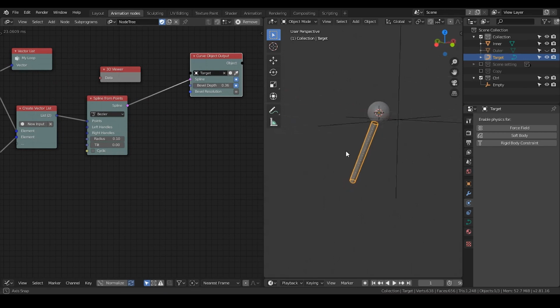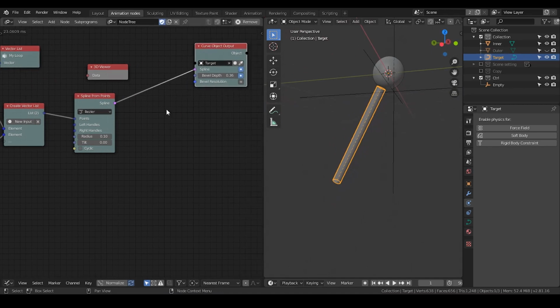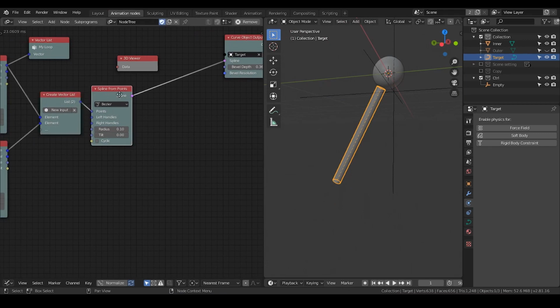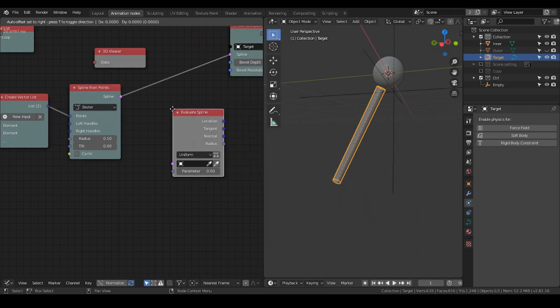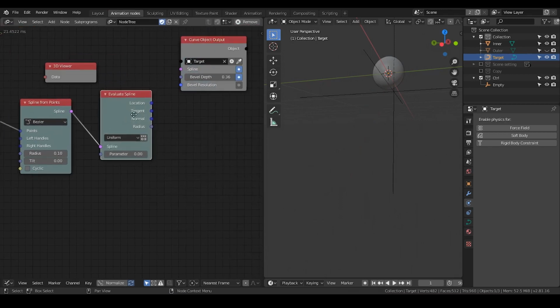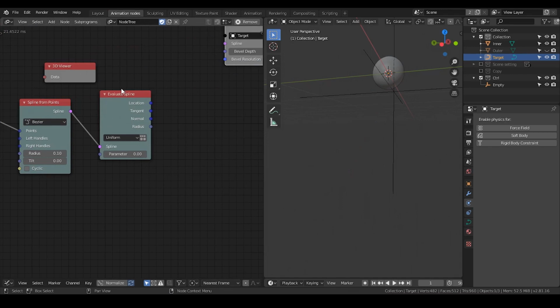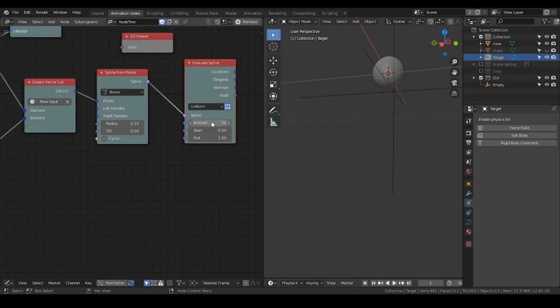But of course, we need to generate points on these splines, right? And wiggle that. So how can we actually do this? Because now we only have these 2 points. An easy way to do this is basically just to create another spline. So we need evaluate spline and evaluate range. So now we have an amount.